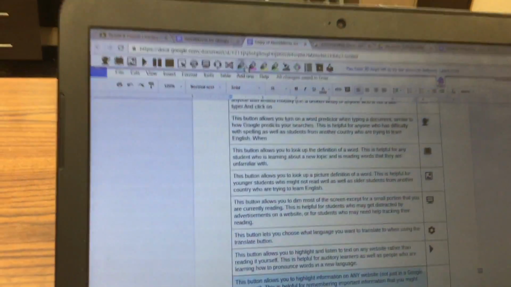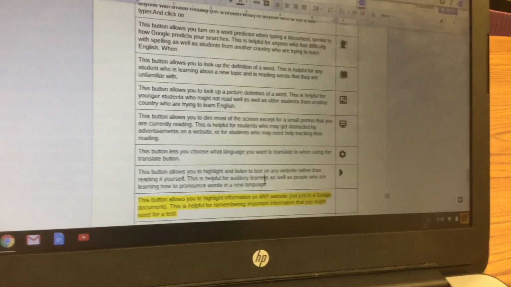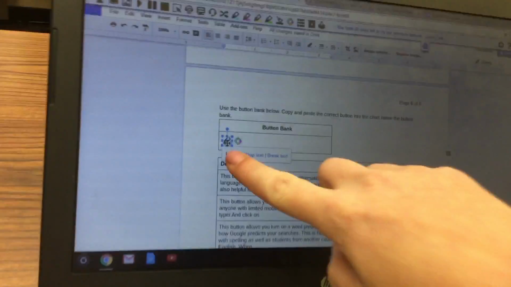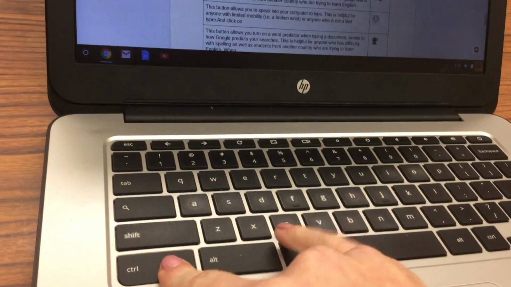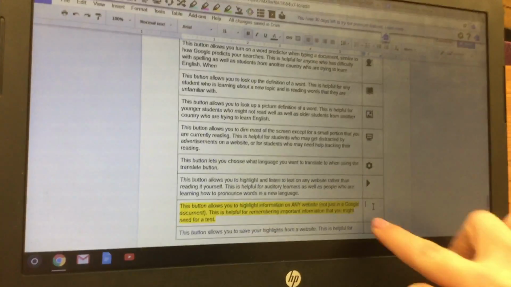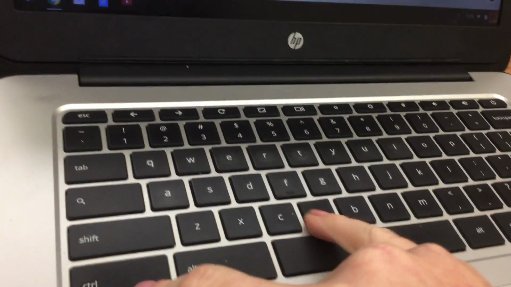Then the last one, this button allows you to highlight information on any website. Just so you know, it's the highlight button that looks like this. So you notice how it highlighted it in yellow. So then next we're going to click and drag so that we scroll up, and it's the first button there, Control X, and then scroll down to the blank and then hit Control V.